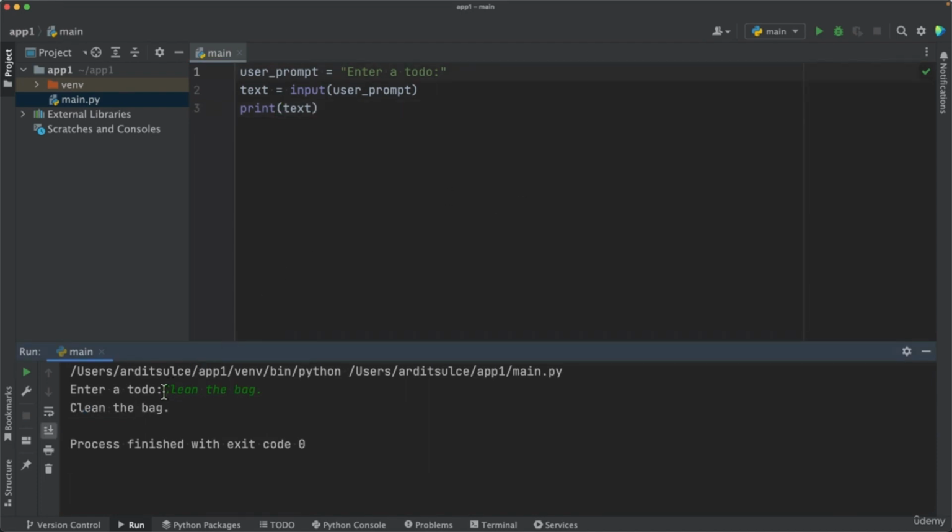Currently our program asks the user for input, so the user enters a to-do and the program prints out the to-do. But that's not what we want. What we want is to let the user enter multiple to-dos in the command line. So how can we do that? Well, one way to do that is, of course, to have multiple input functions. So let's try to do that.